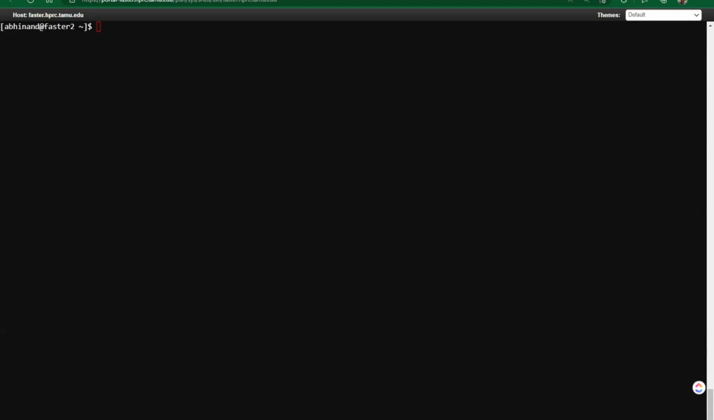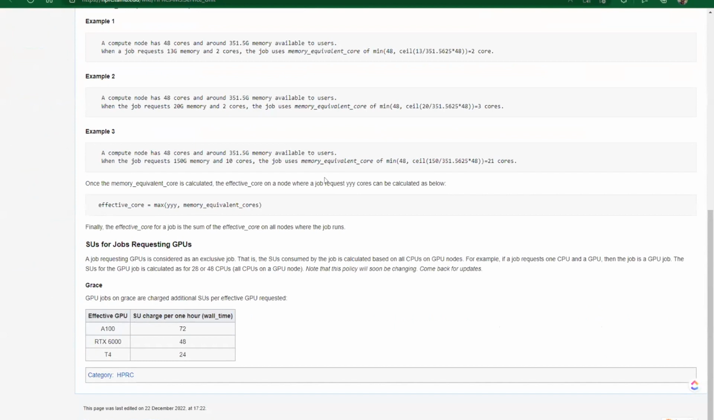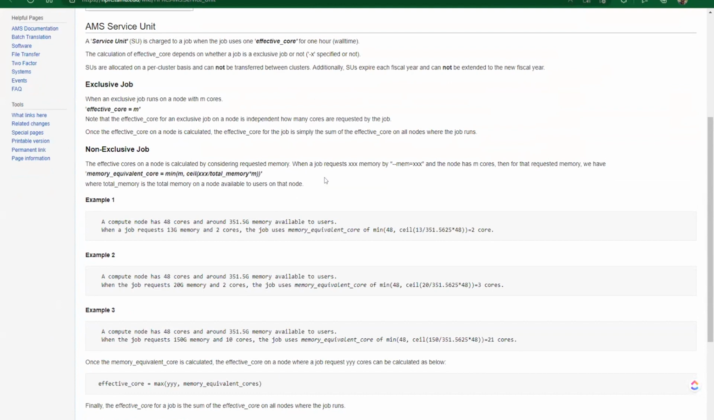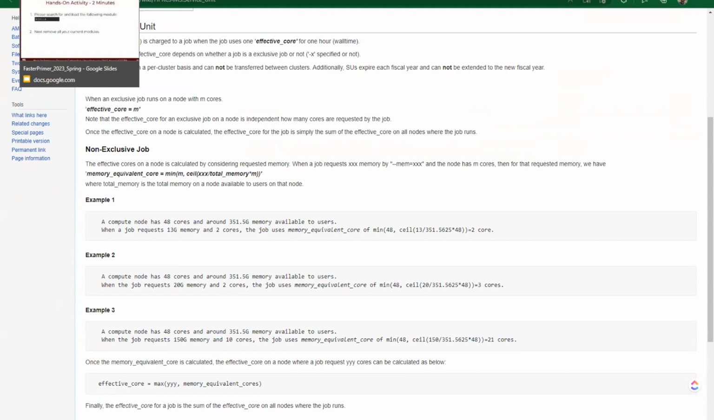Now, service units are like your bank balance in the HPRC system. For each job that you submit, you'll be charged a number of service units. You can find how these service units are computed on our wiki page. It gives a detailed account of how they are computed. It will be different for a CPU only node, and different for a node with GPUs. I highly recommend you look at it if you would like to understand how your SUs are charged.